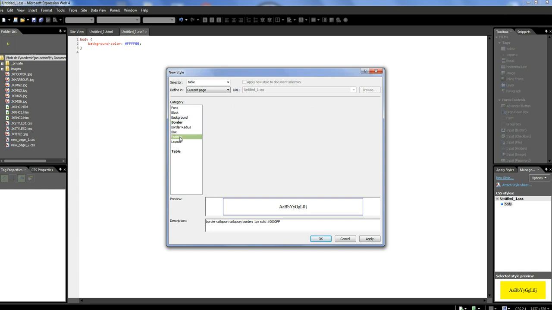The width I want to be 90, but not pixels. I want it to be percentage. You can see down here it's starting to build up the code, and it gives you a little preview of it, which is quite handy. And I'm just going to click on OK.